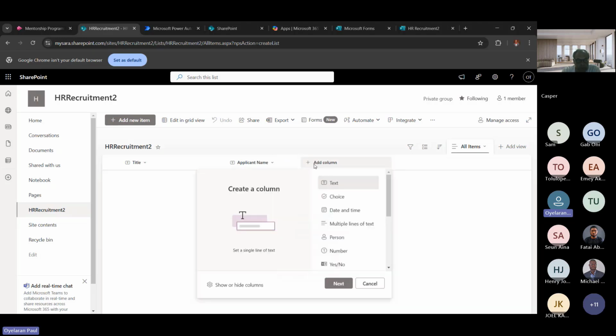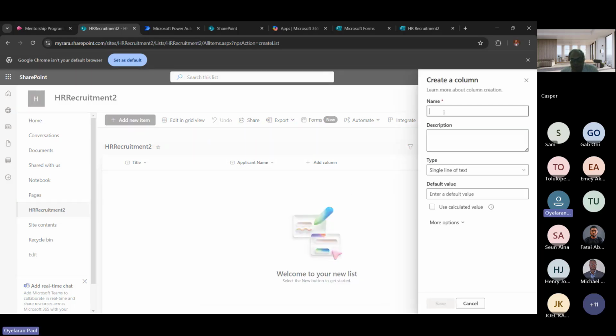So the next thing is the role you're applying for, which is still text. I'll just put role here. I don't need to say role applying for, because this one is internal consumption, so the HR automatically know that's the role that person is applying for. You can see I've added role.